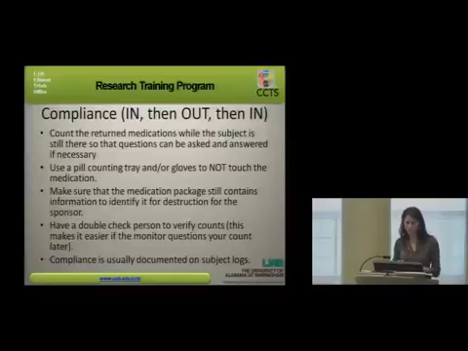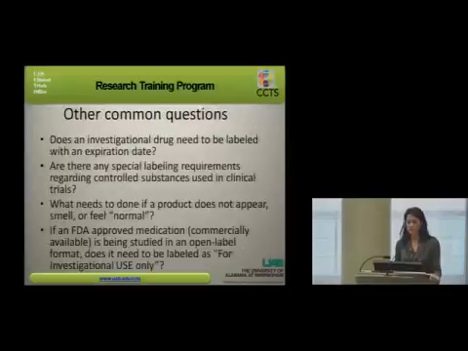Have a double check person to verify counts. When you have a study where there's a lot of returns, this helps. If the monitor questions your count later, you can say, I counted it with the nurse, and this is what we both independently came up with. And generally, they will take your number, and your drug accountability sheets will stay on task, and then they may have to alter something that maybe they accidentally put in the system wrong, because they're humans as well. Compliance is usually documented on subject logs.